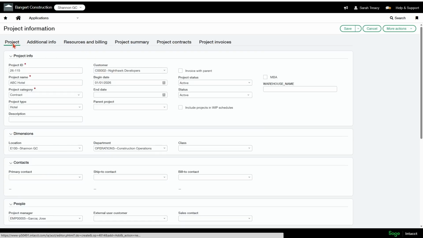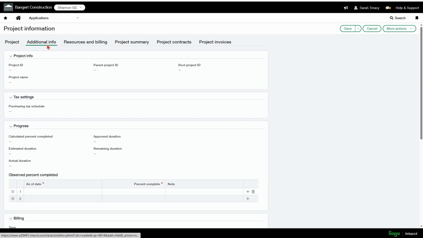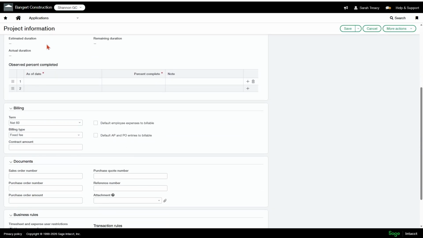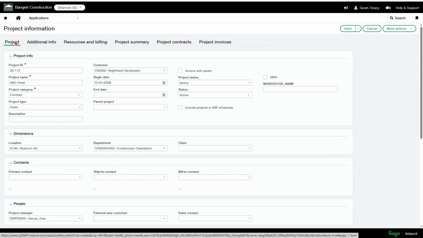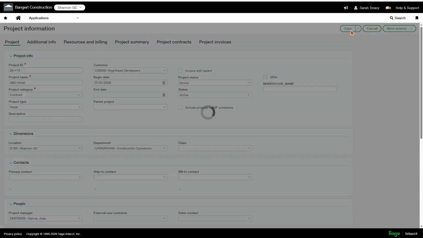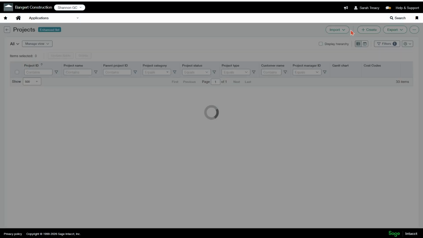So for setting up your project, everything with the red asterisk obviously is required. You definitely want a customer, a begin date, your location. More than likely, you're going to want a project manager. And then on your additional info screen, your terms and your billing type are important as well. So once you have all of your information on the screen, you can hit save, but most likely you're going to be doing an import for your projects if you have several to bring in.